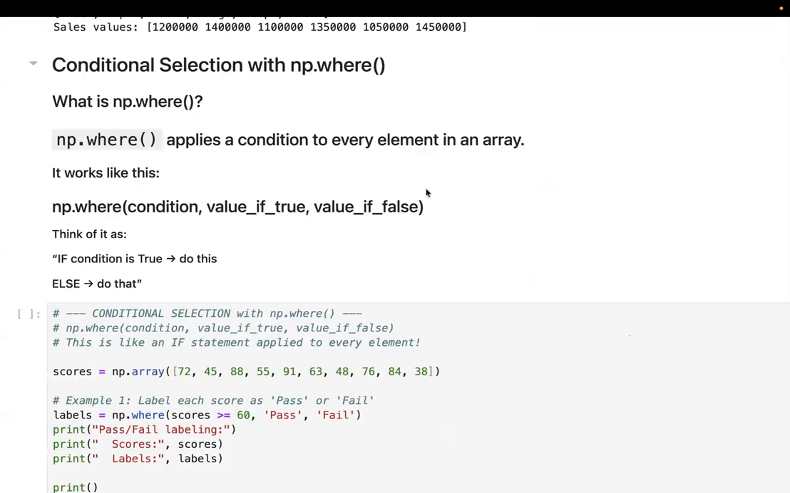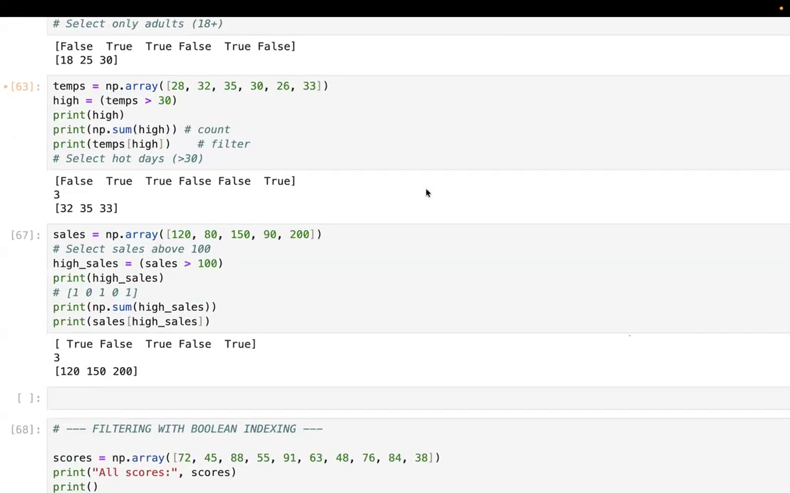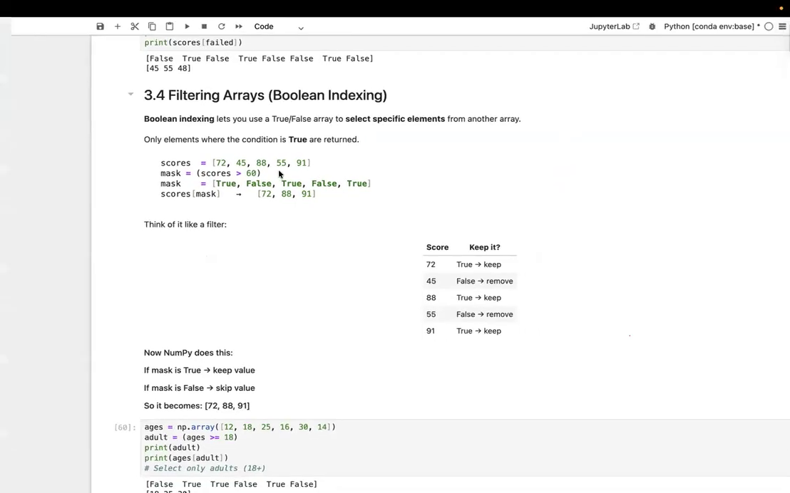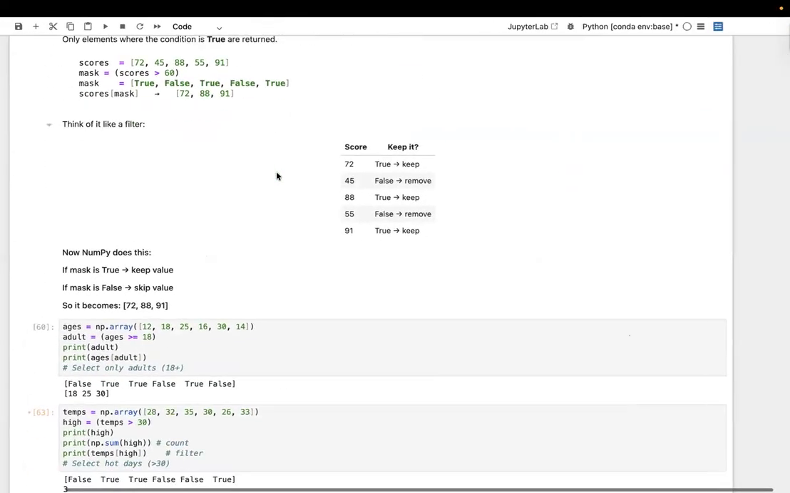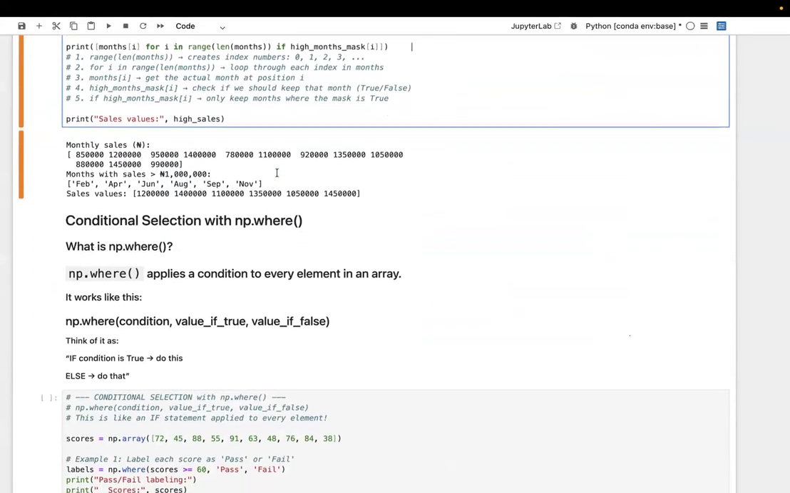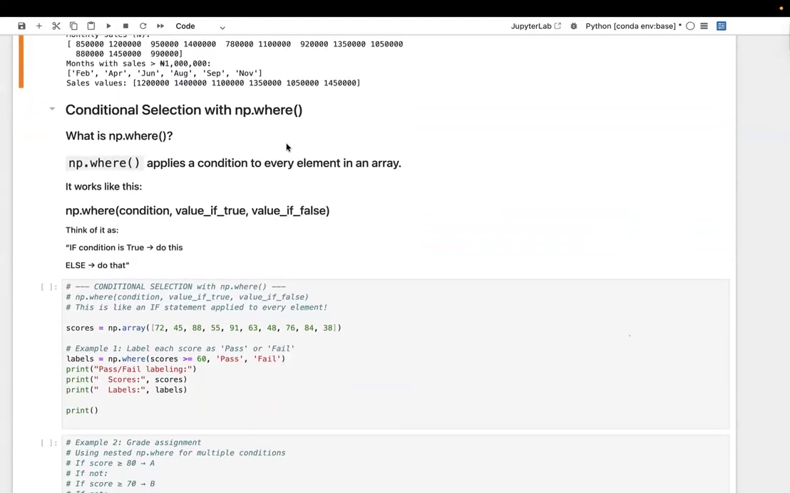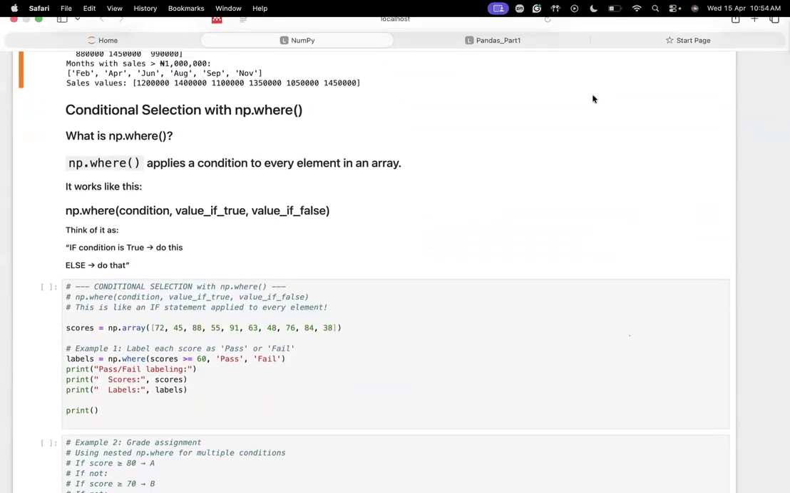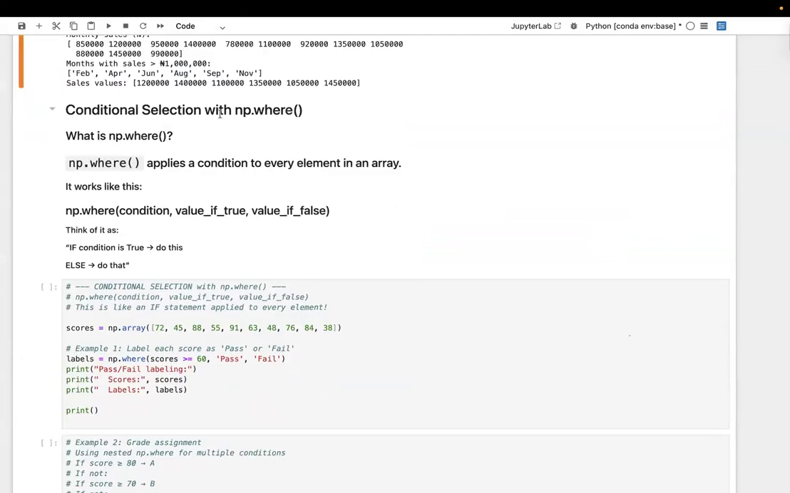Can we move on from filtering arrays and Boolean indexing? Yeah, cool. Okay, we are going. So we have conditional selection with np.where.